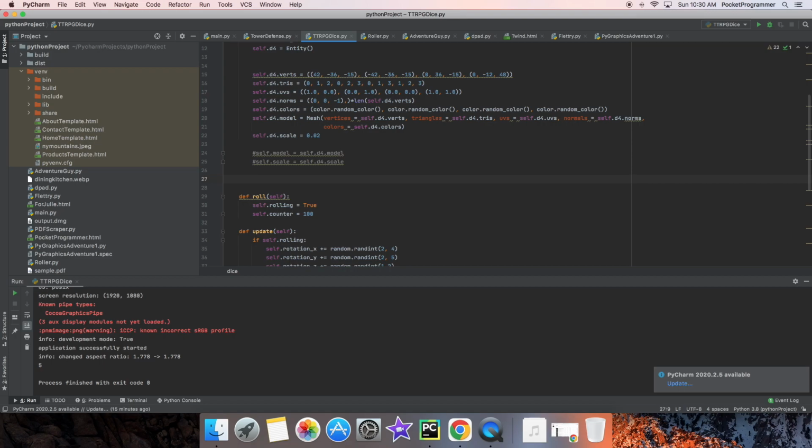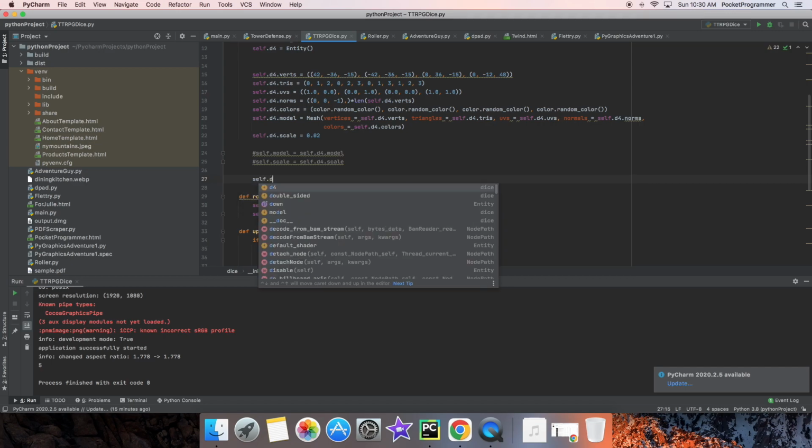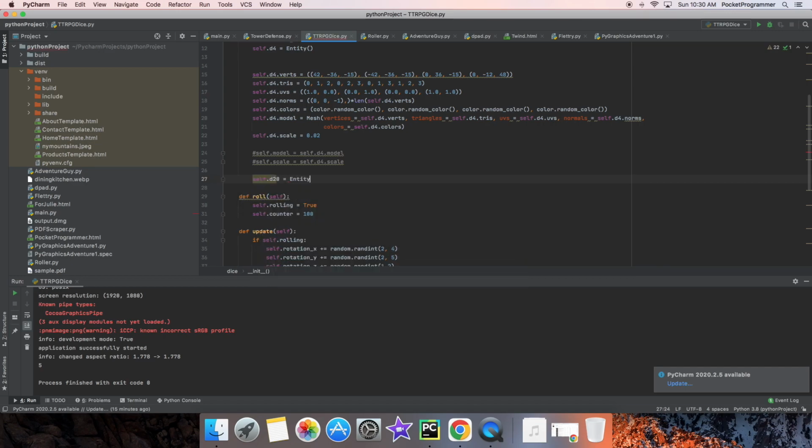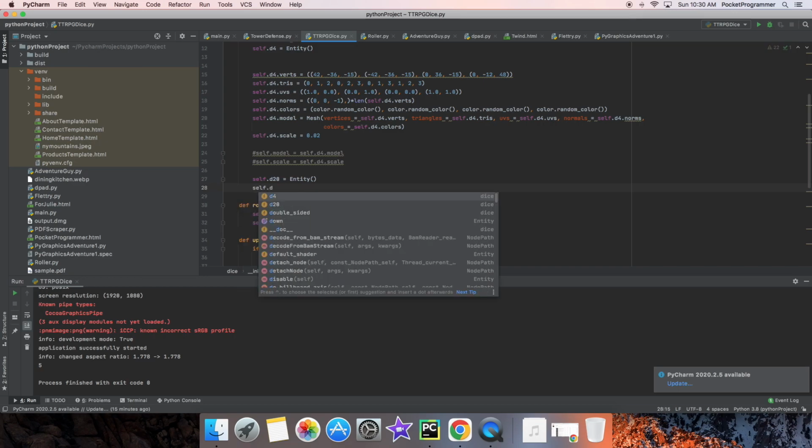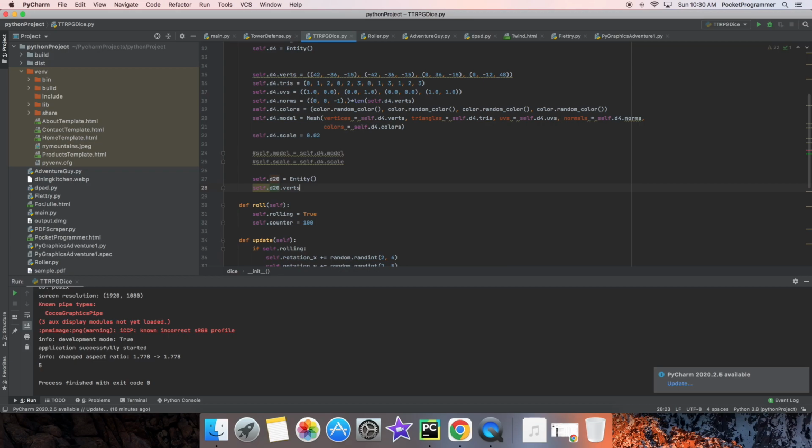So we are going to start with, we need the vertices for the icosahedron, or the D20. So let's go self.d20 equals entity. Got to make that happen first, we discovered. Then we're going to say self.d20.verts equals. Now this one's going to have a lot. So we have 8500, we have 38760.